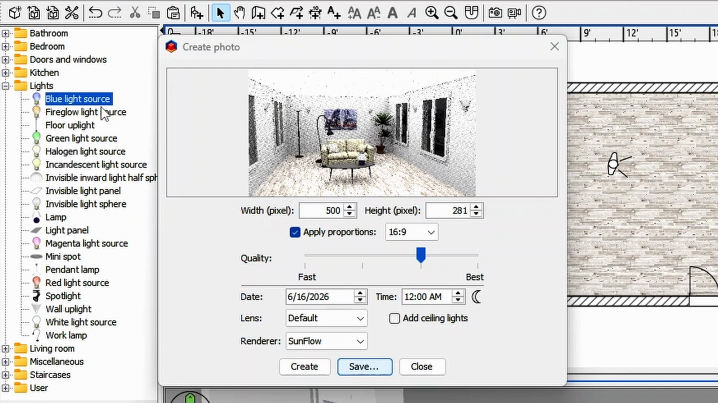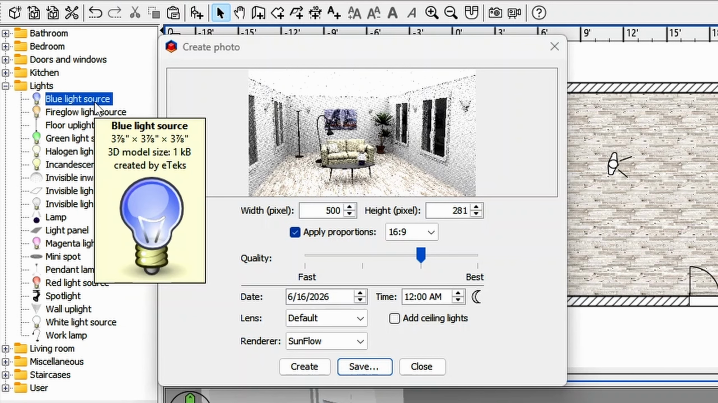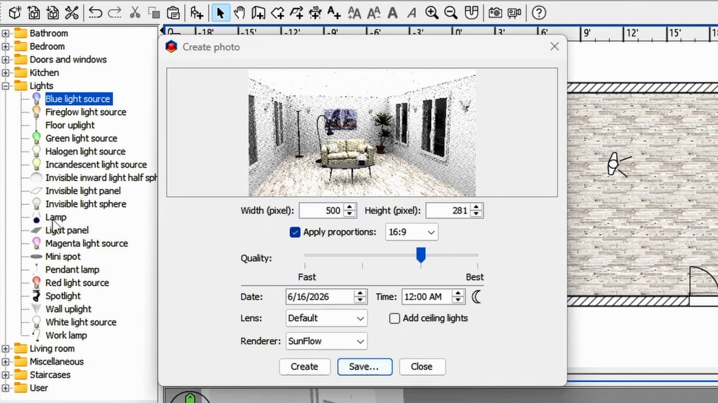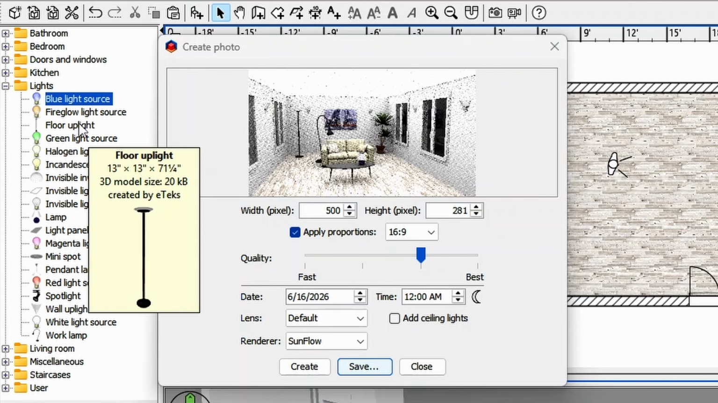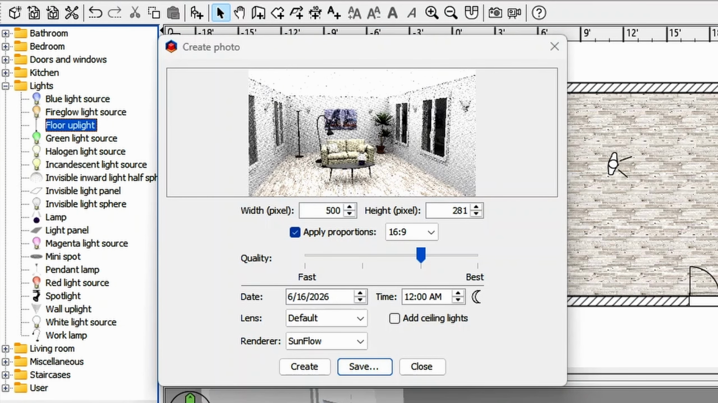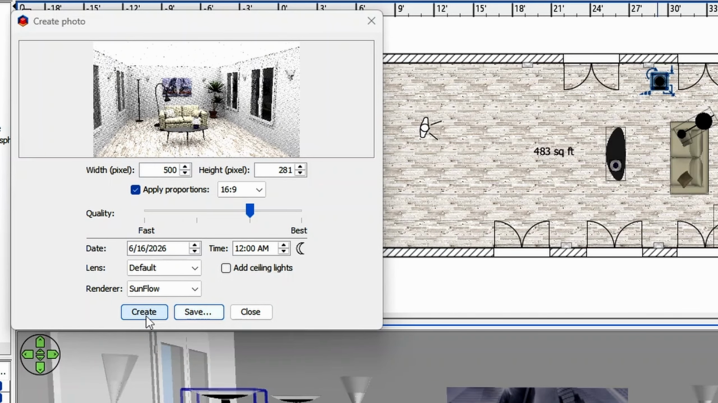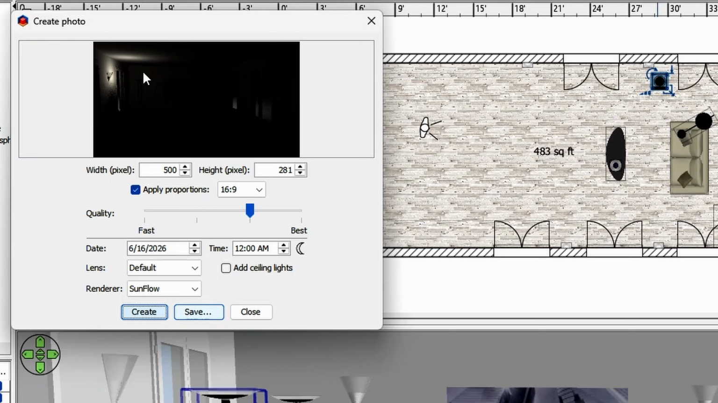If you go back to the furniture catalog, besides invisible light sources, you can find many different lamps on the list. It's good to know that these objects already contain built-in light sources. To add the lamp to your plan, just drag and drop it with your mouse. Then double-click it, and in this dialog box, you can adjust its dimensions, textures, or even brightness. For example, decrease it to 10%, then click OK. Now create a new render. In most cases, lamps alone don't provide enough light, so you will need to add some invisible light sources as well.